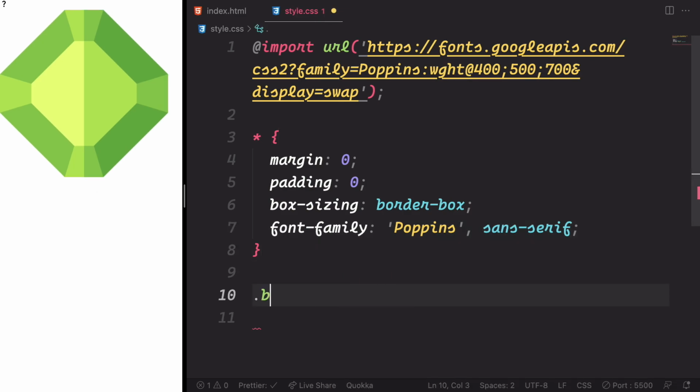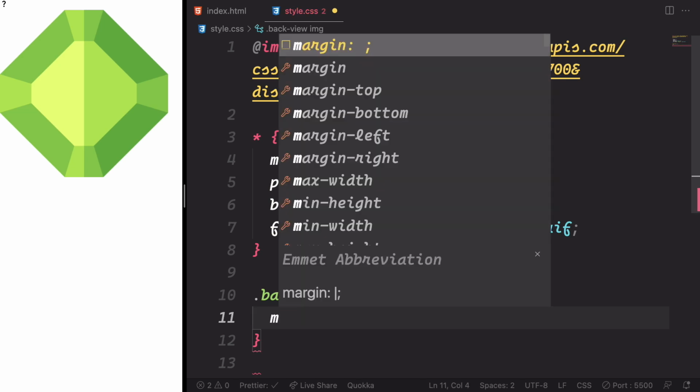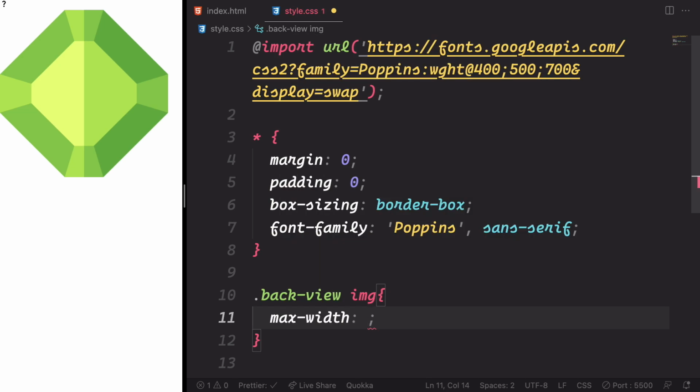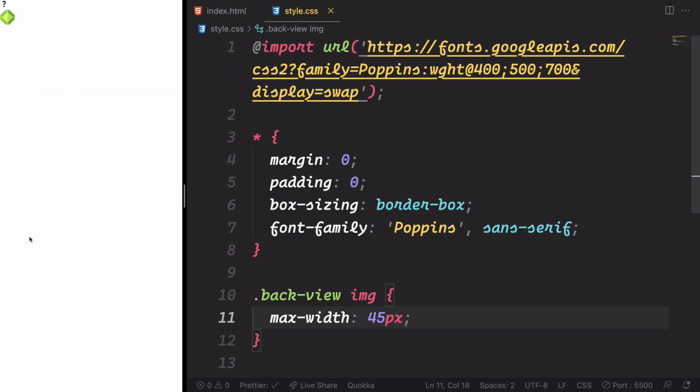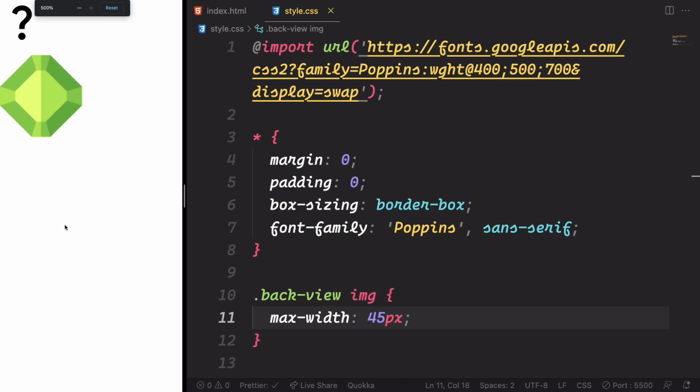As you can see right now, the icon is too big. So for the back view image here, let's change the size. The max width is gonna be 45 pixels, and yeah, it's more manageable.